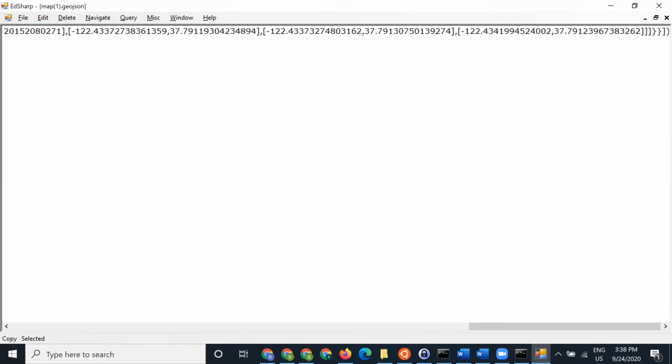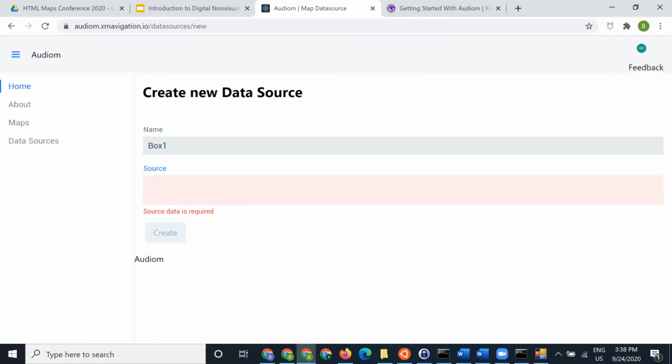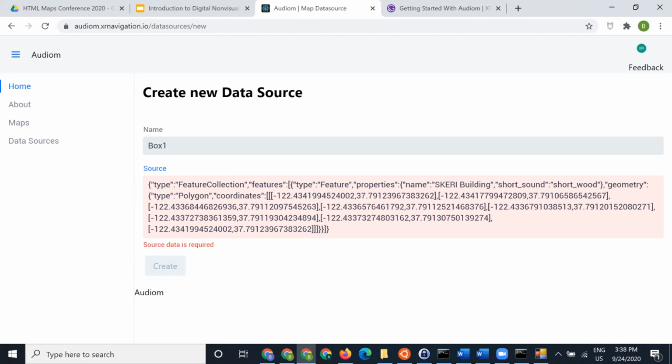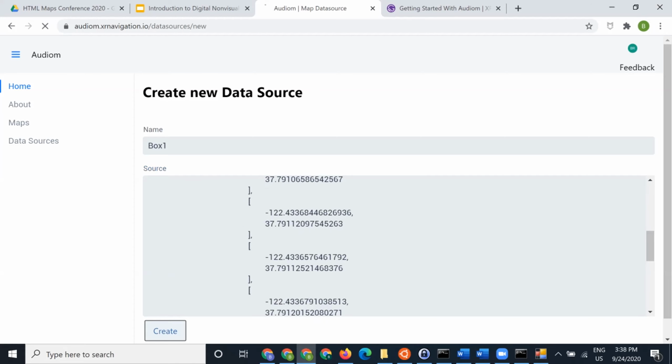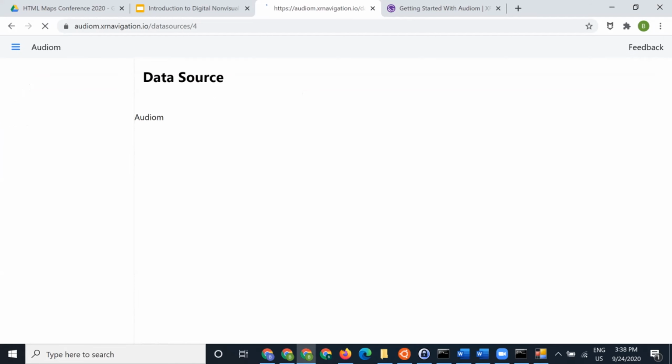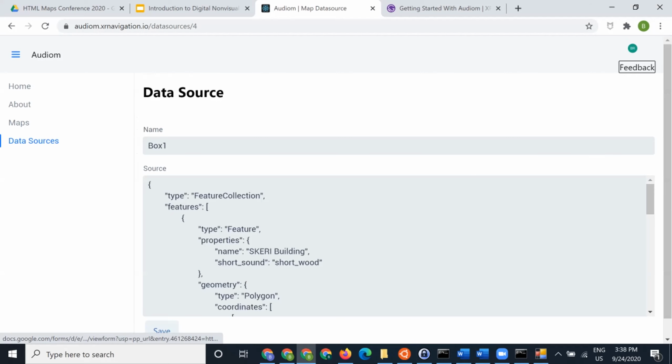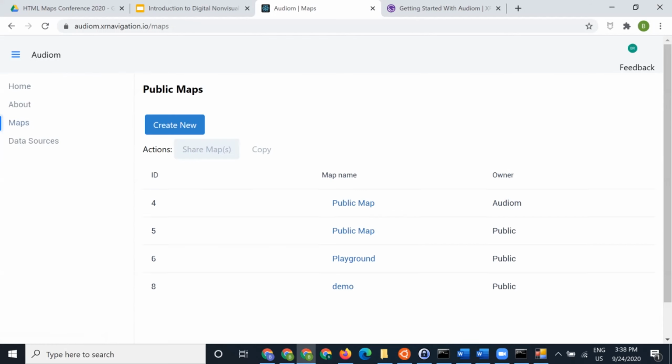And go ahead and select that. So you want a feature collection because that's the best. I'm going to go ahead and paste that here, and then I'm going to click the create button. And that created the data source. So now I'm going to click on maps.